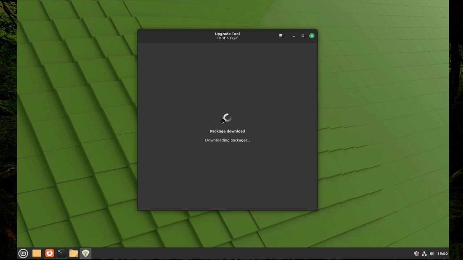Get package download, and it's stalled. Well, that's just because the system's busy downloading the packages. It'll catch up and it'll either go right to the next page, or this little timer clock swirly thingy will pick back up. So we'll just wait on that.